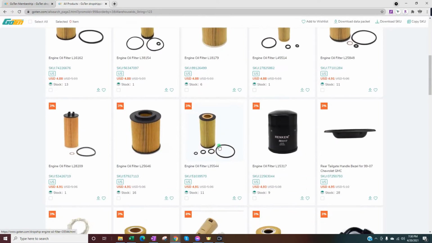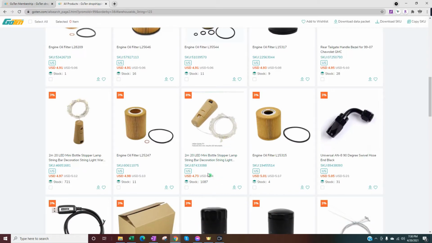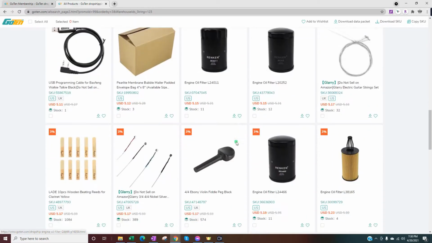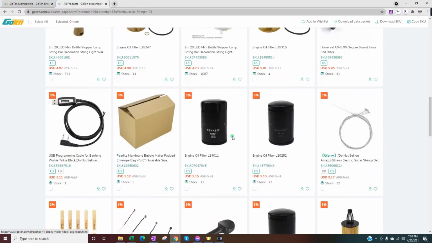A bunch of oil filters. Here's one. The 2 meter 20 LED. This is a bottle lamp string stopper. So it's a bottle stopper and it has lights on it. So this will be a good item to go ahead with, and you see this is 8% off. So this one's a clearance type item. You'll go through and just find whichever items you think would sell.